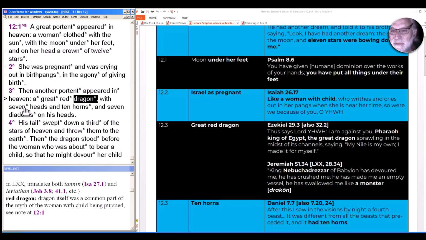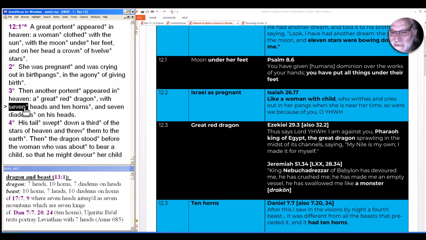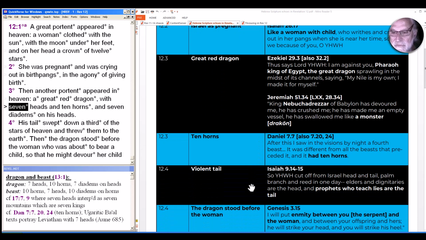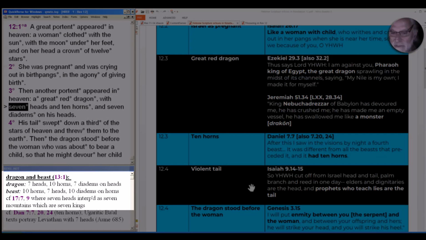And as I noted at the beginning, many scholars wonder about how those are meant to be distributed. But the issue isn't that. The issue is the literary connection with Daniel, as we see here. In my note on the bottom left, you can see that the dragon has 7 heads, 10 horns, and 7 diadems. And in chapter 13, the beast will have 10 horns, 7 heads, and 10 diadems.